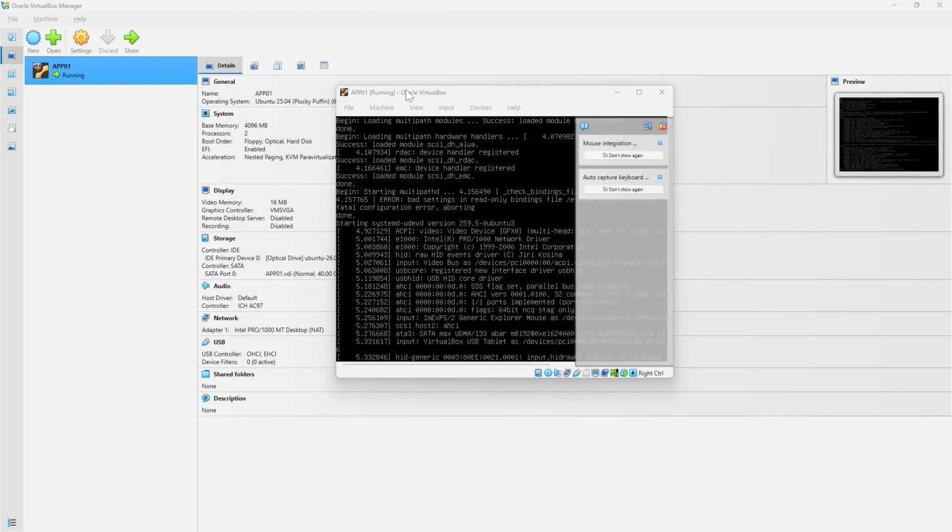Okay, guys, so here it is. It just powered on, so our first server is officially live. In the next episode, we're going to install the Ubuntu server and configure application server 1, and then we're going to take the next step towards building our enterprise.